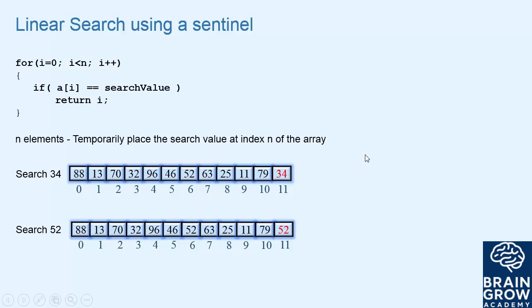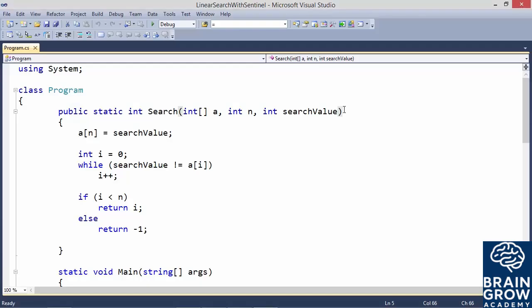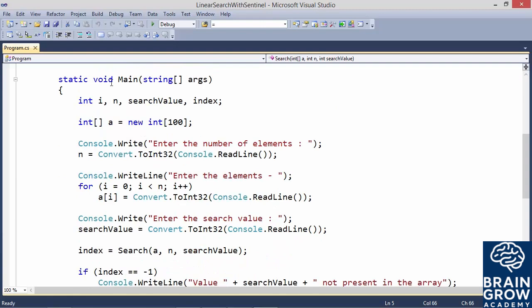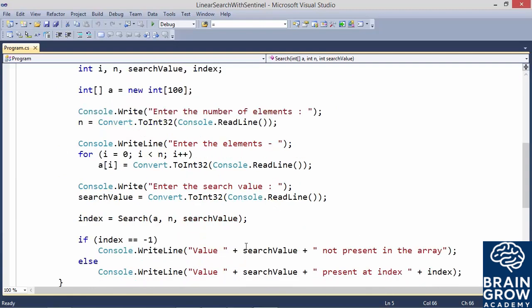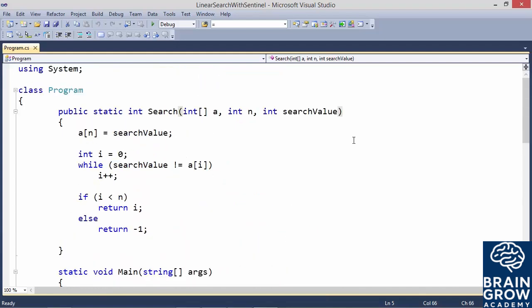Now let's see the program for this. This method main will remain same as in our basic linear search. Now in this method search, we are placing the search value at nth index of the array. In our basic linear search algorithm, we had a for loop. Here we have replaced it with a simple while loop. And now we have only one comparison in each loop iteration.